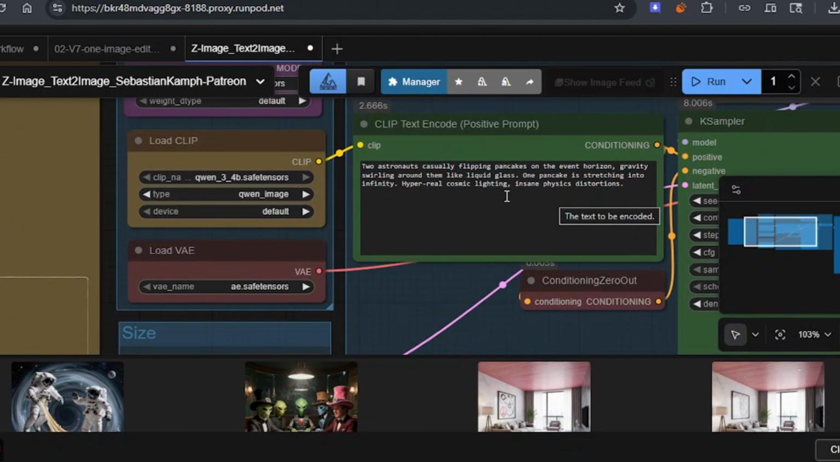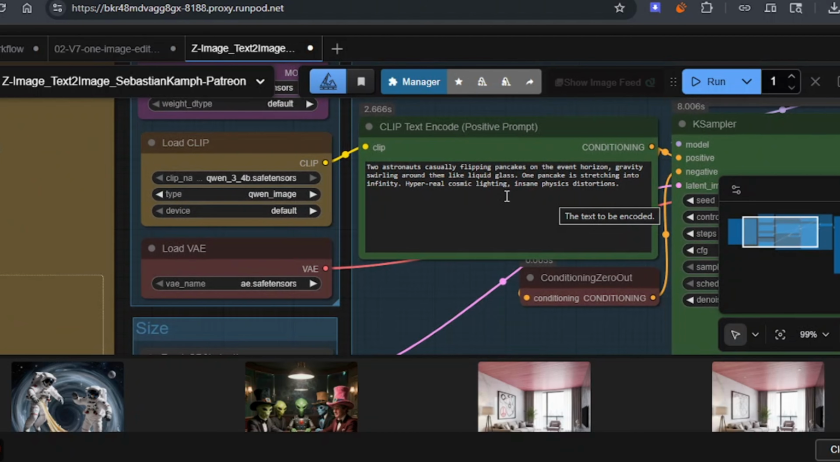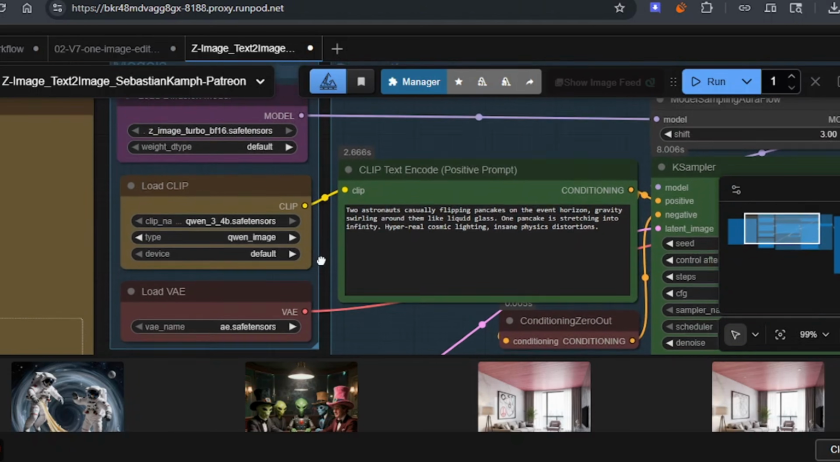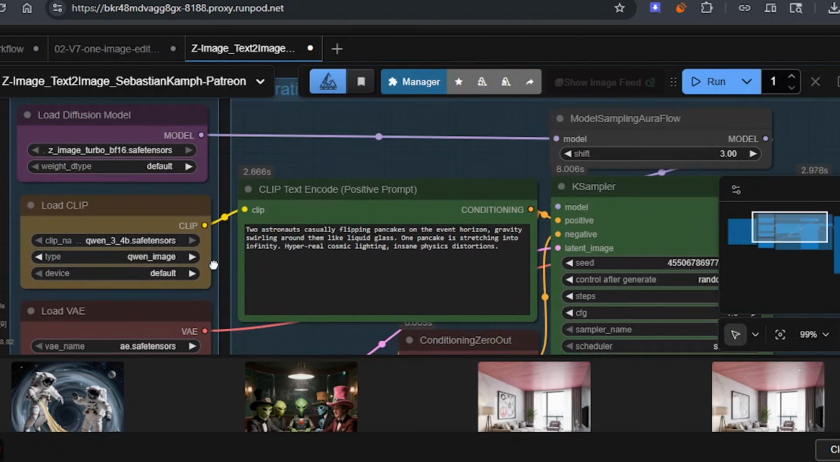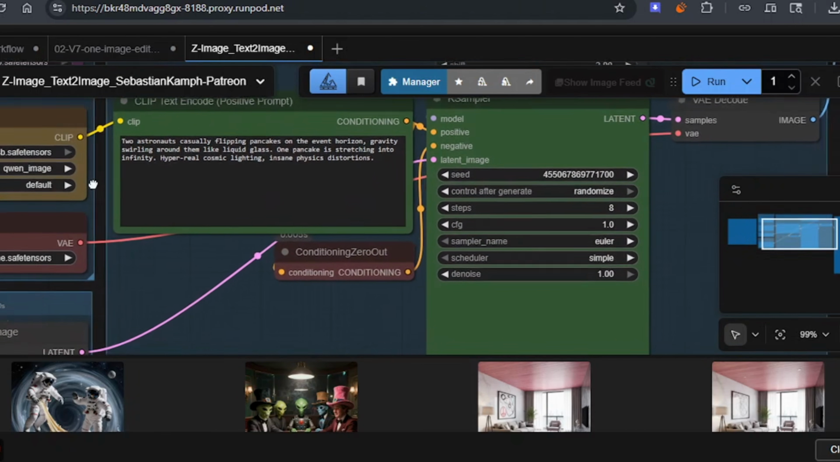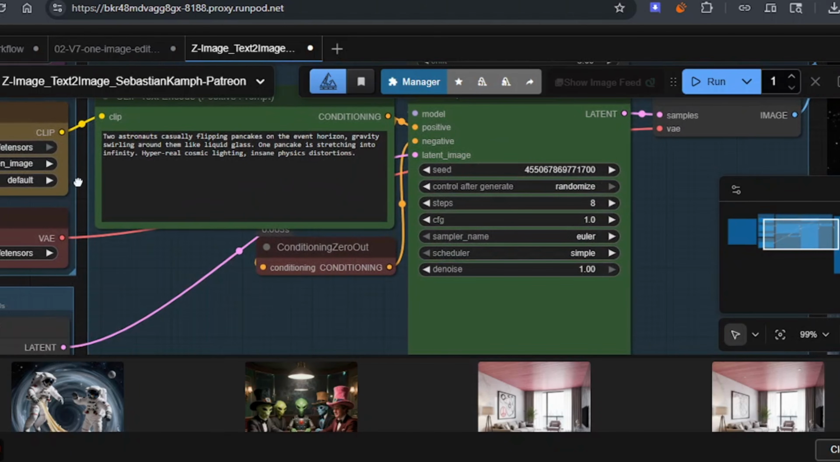I've got it wired up inside of ComfyUI here. It's a workflow, and it's attached to the description so you can get the workflow in the links below. Here are some of my settings, and I want to show some prompts that really showcase the abilities of this model. So let's dive into it.